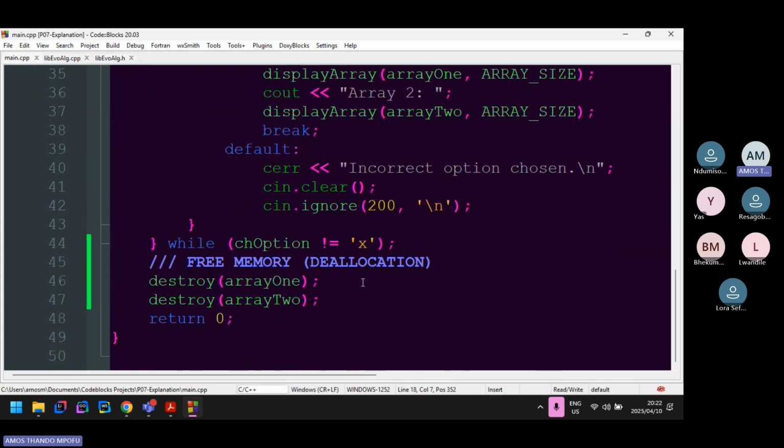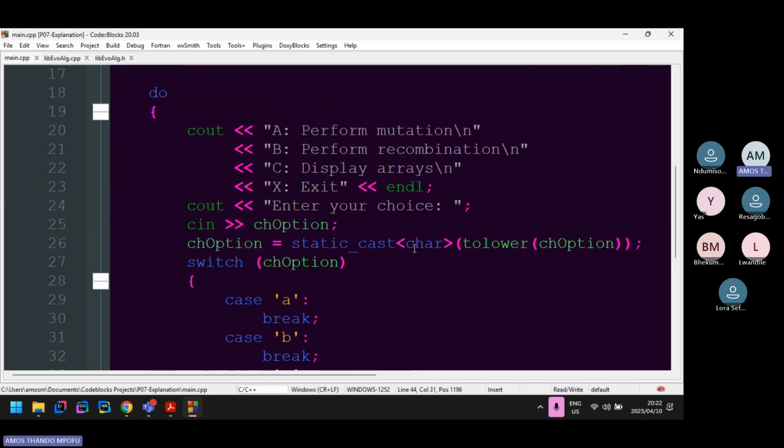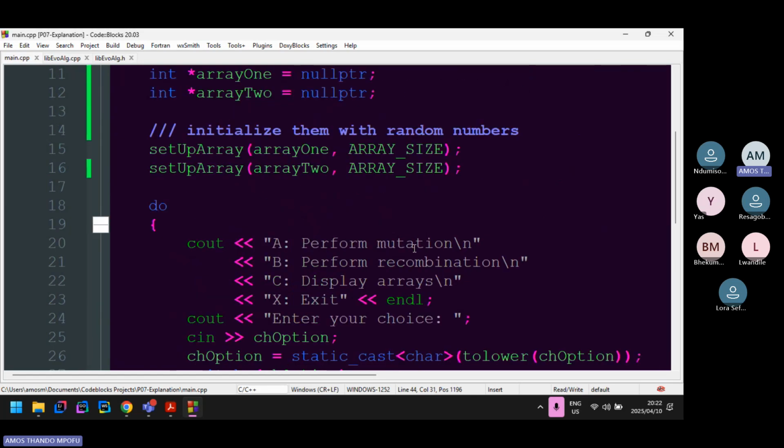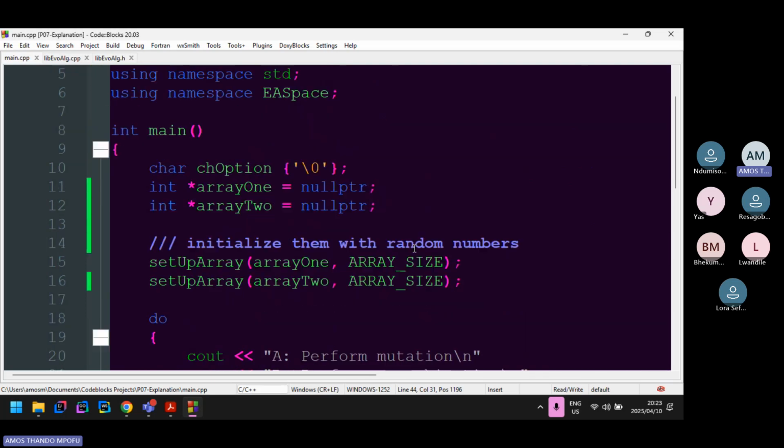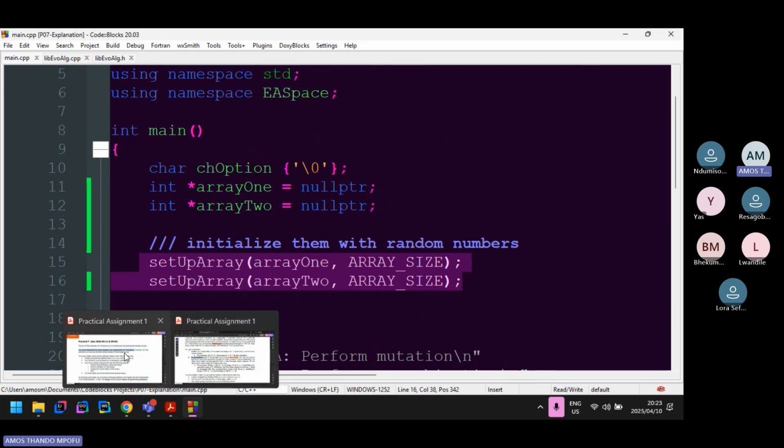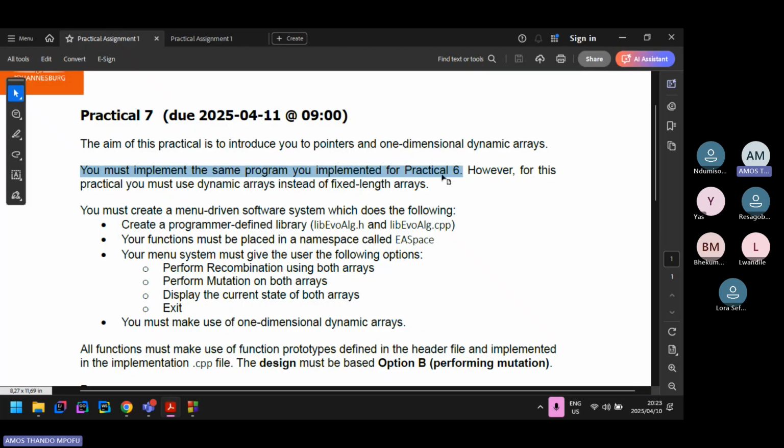So yeah, don't overthink this practical. Don't make that mistake. They didn't say anything about options, like getting the size from the user. It's up to you, it's optional. In this case, I wouldn't advise you to get the value from the user. I would advise you to just use the constant, because they said it should be based on practical 6. But if you feel the need to get the size from the user, you do that. You do what works for you.